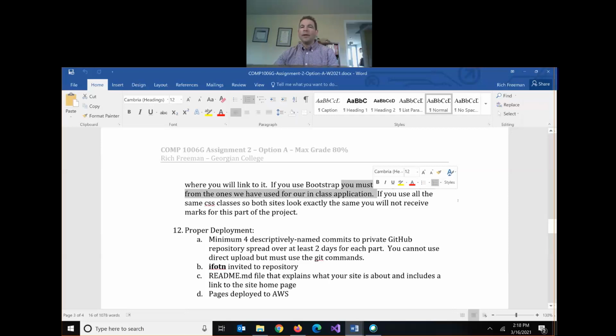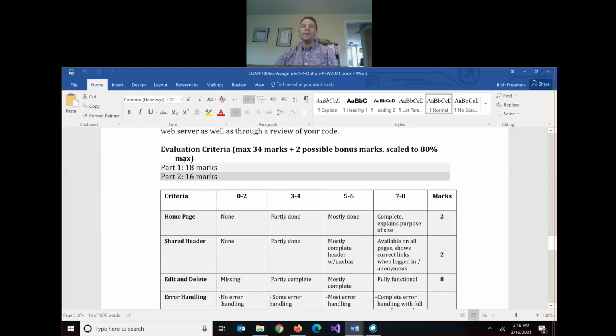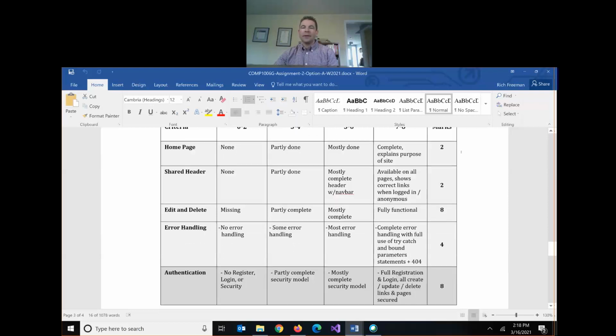And then you'll deploy to AWS and GitHub, same way, make sure I'm invited. So part 1 is worth 18 marks, part 2 is worth 16, but again, these get scaled down to 80% because this assignment is a fair bit easier than the other option. So here's the marks for part 1, here's the marks for part 2.